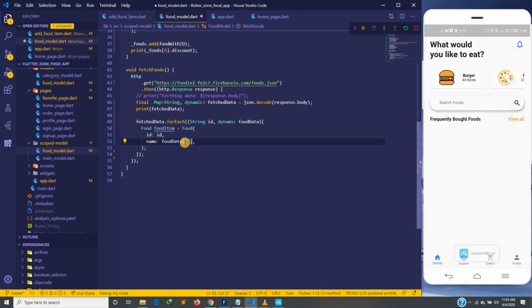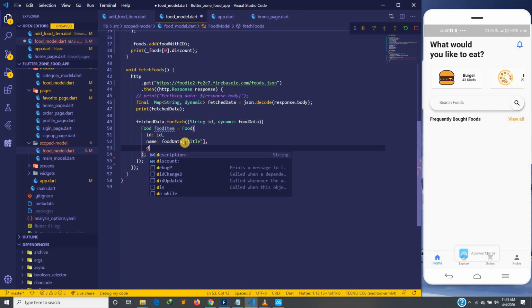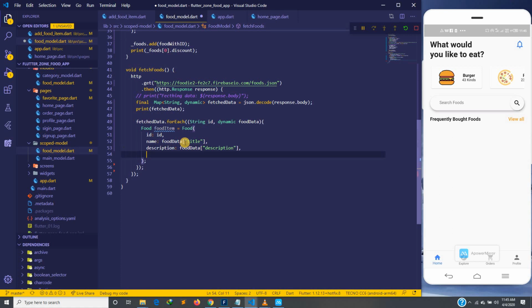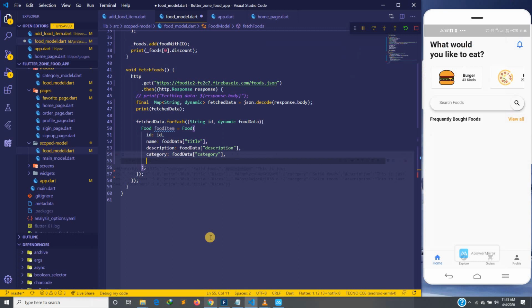Okay, so we go ahead and do title, and then we have description. Okay, and then description, and then we have category. Okay, food data category. Okay. And then we have what again? I think price and discount. Okay, so price and discount, sorry, price, so food data.